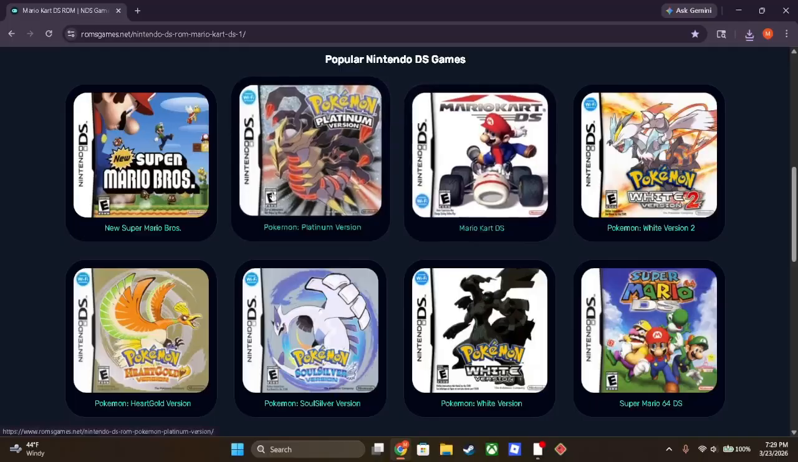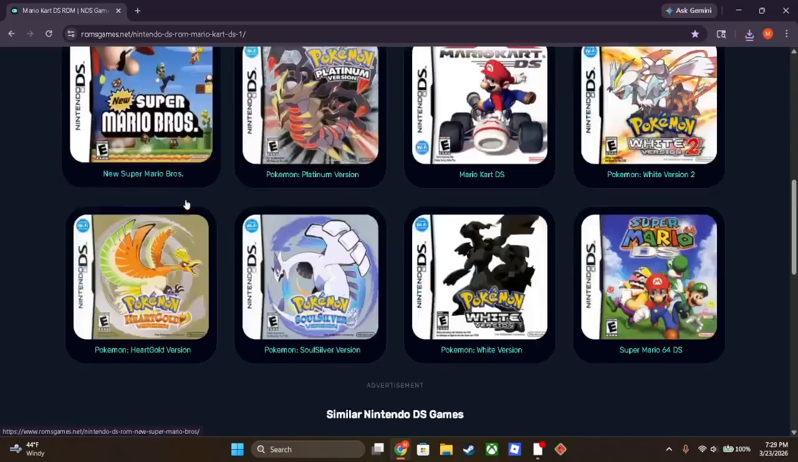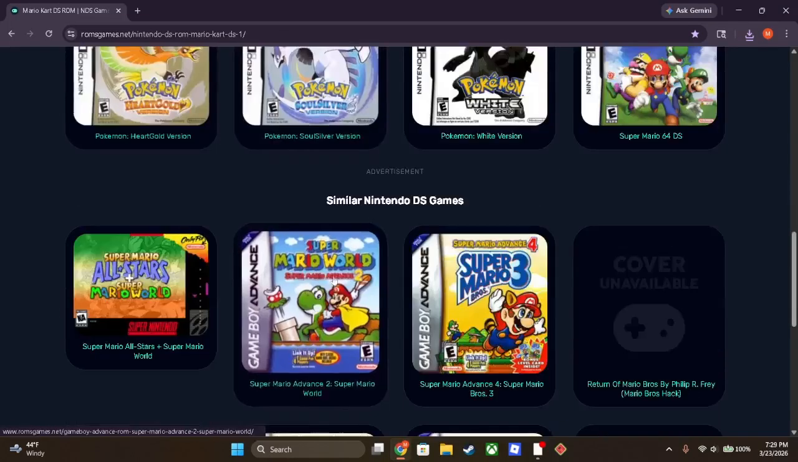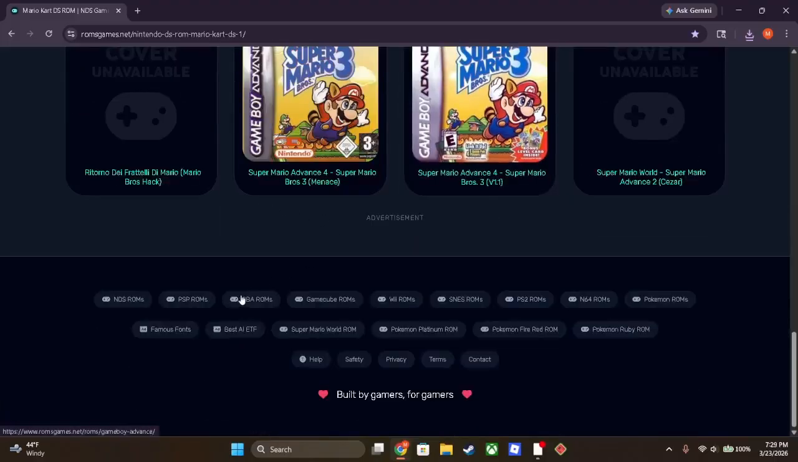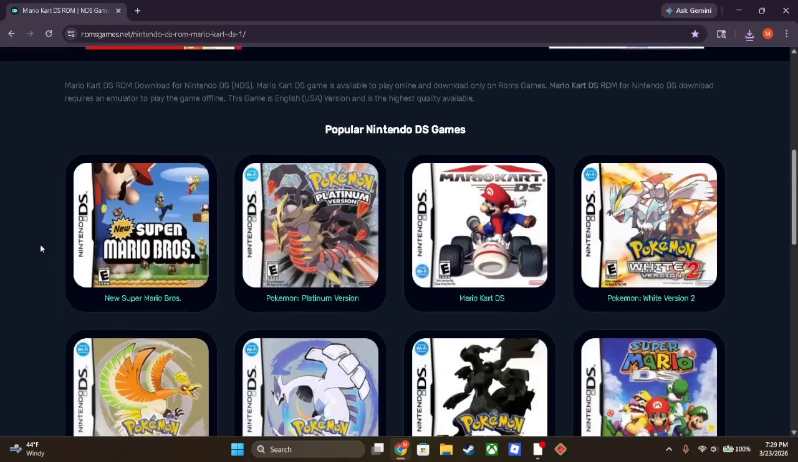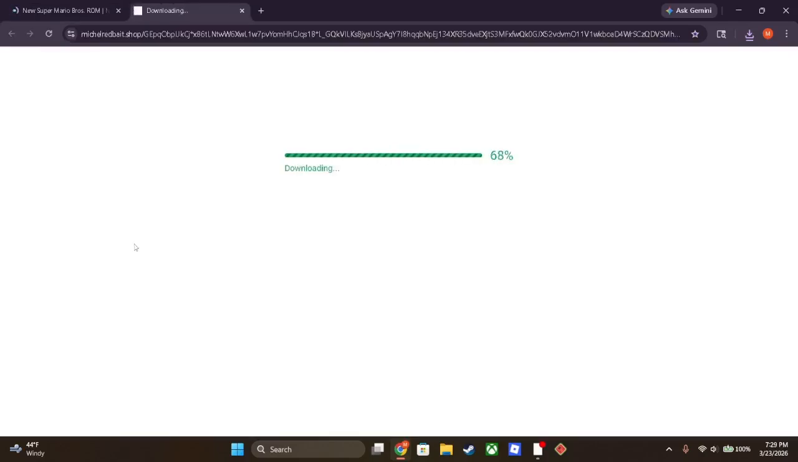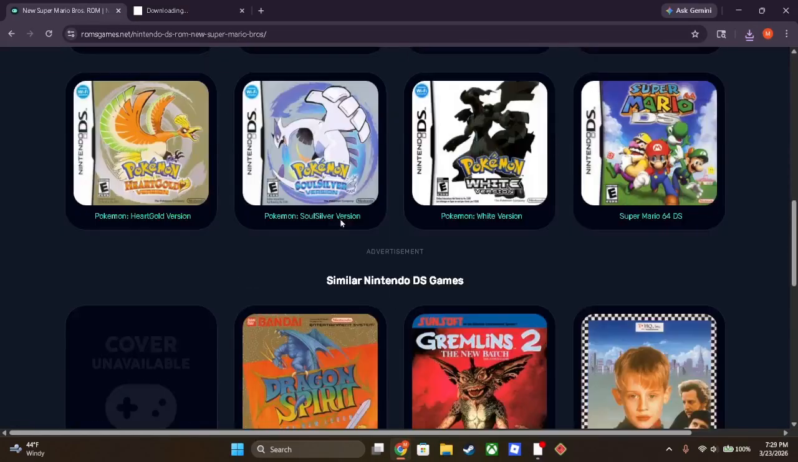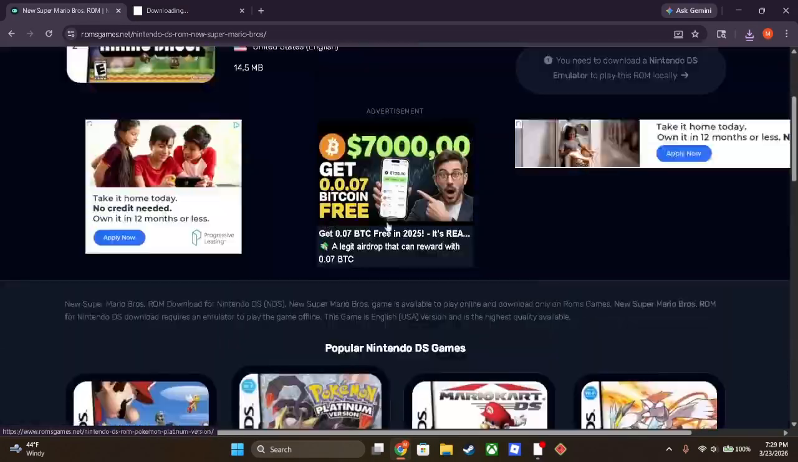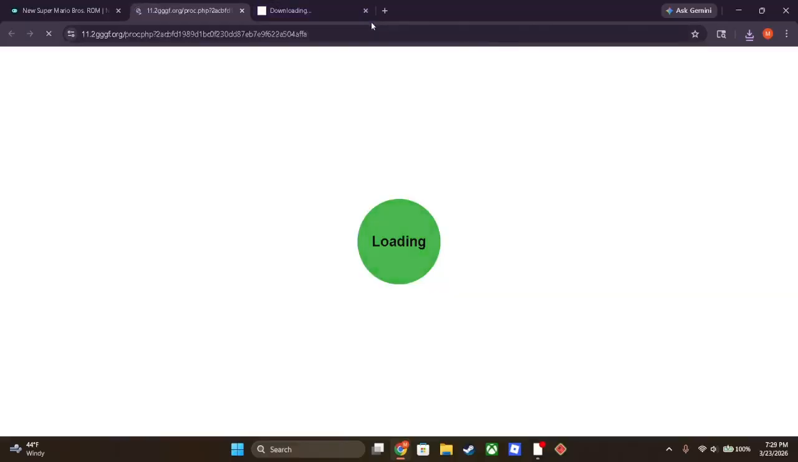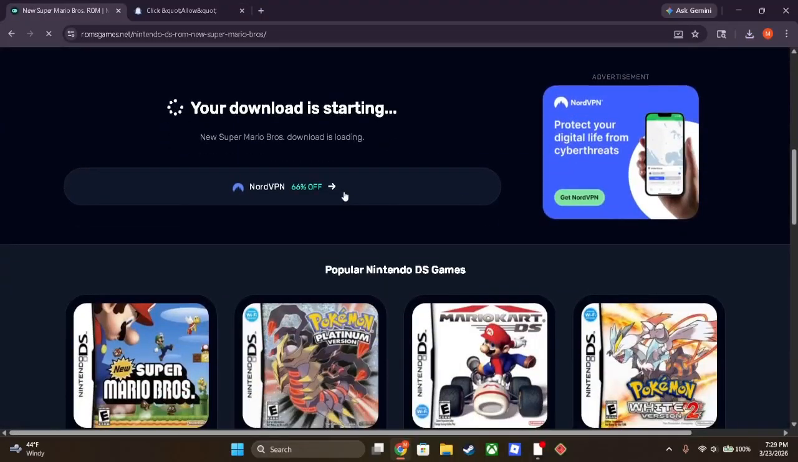Once you get onto here, you can find your games for your Nintendo DS or even Game Boy Advance, which is pretty cool, honestly. You got a whole bunch of different ROMs. So I'm gonna do New Super Mario Bros. because it's just a classic DS game that a lot of people know. Once we get onto it, we're gonna click Save Game, and then after you do that, it will put you down to this, and it'll say your download is starting.